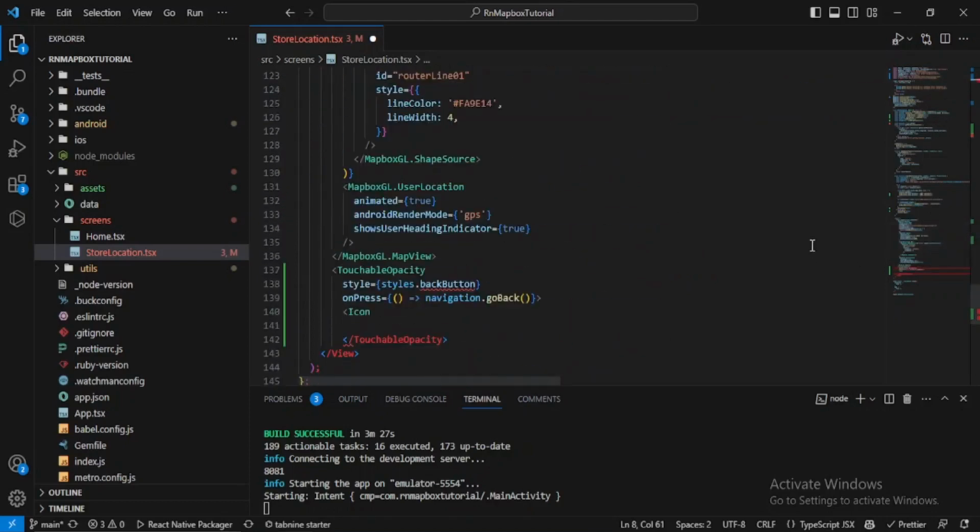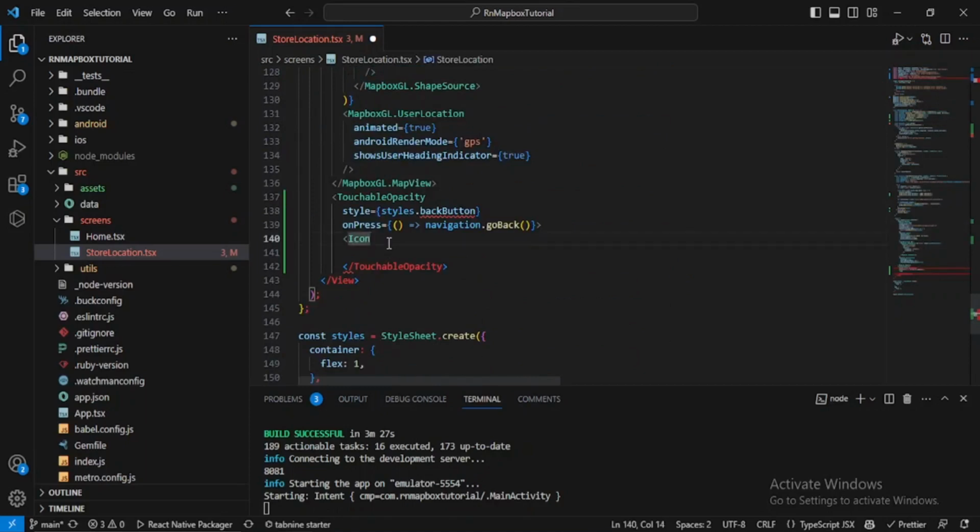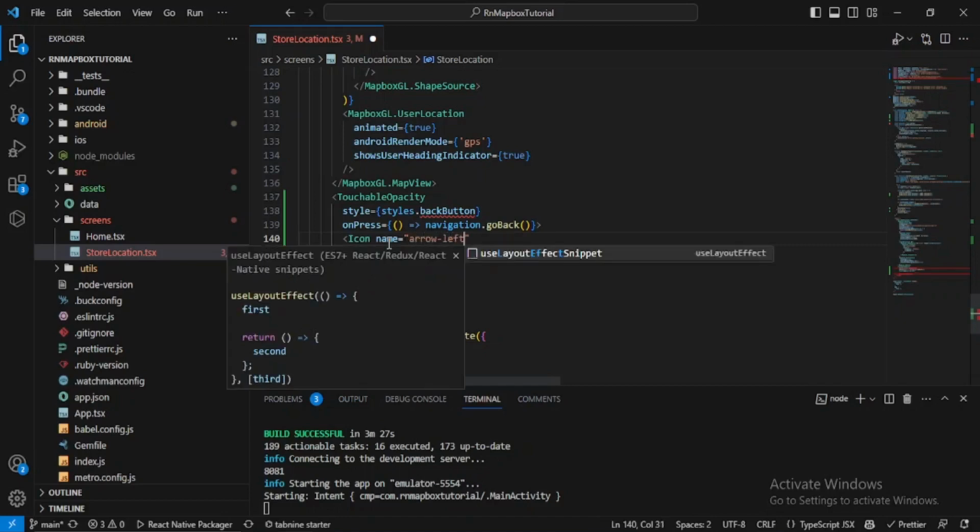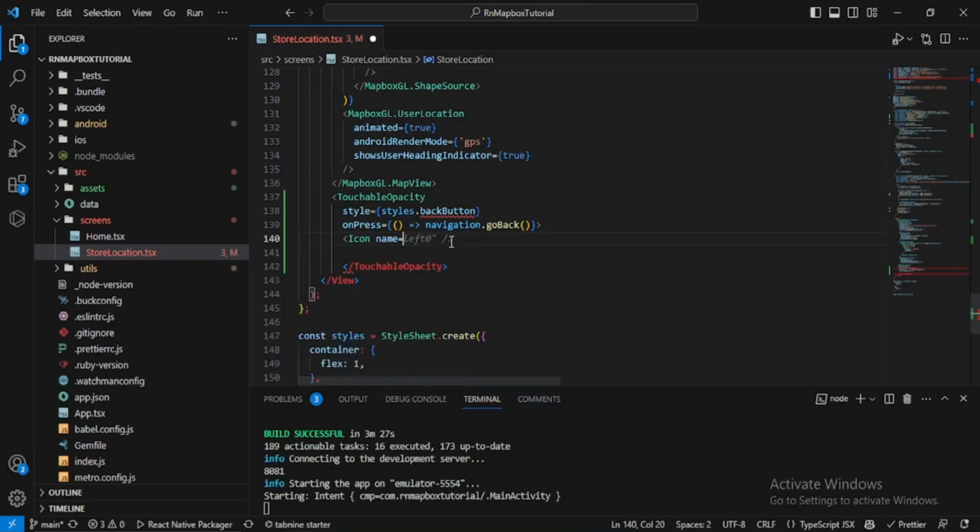So let's go back here. We'll be having an icon, and what can the name be? Let me think. Let's say arrow-left, since it will be on the left side. I guess there is a right arrow and a left arrow. Since it will be a back button, we need the left one. What else? We also need the size, which is important. Let's say 24.